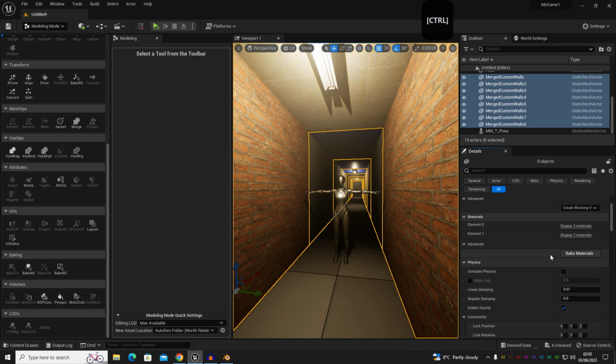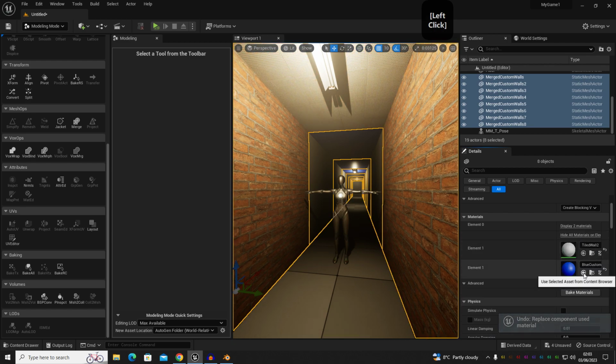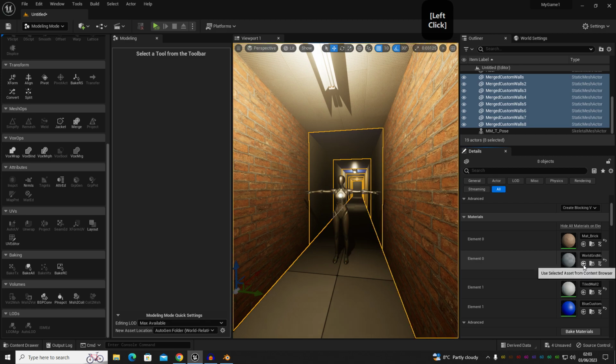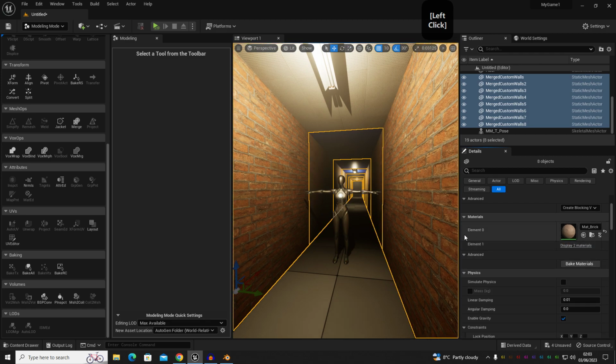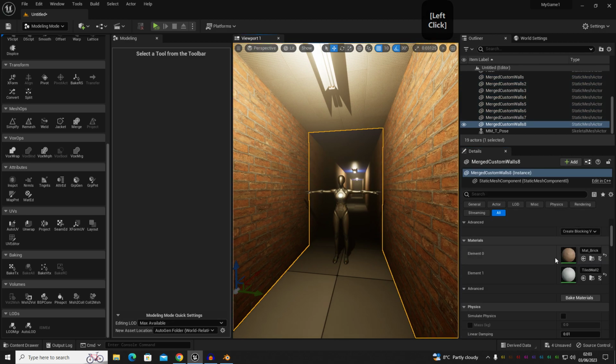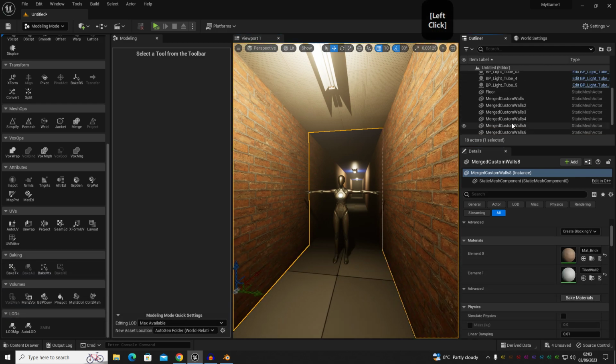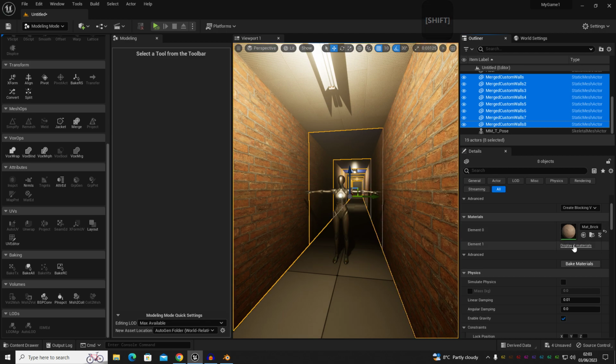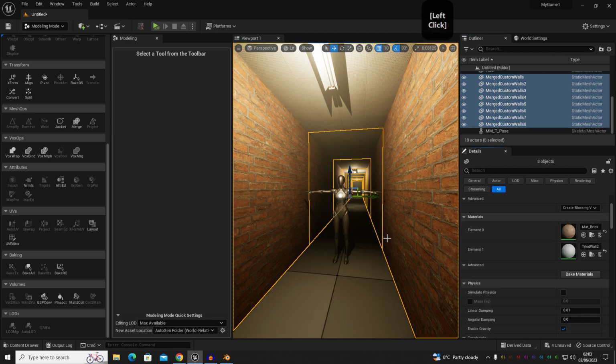oops, one. It'll be this one, won't it? There we go. And then we're going to go to our roof texture. We're going to get that. We're going to get all of our walls again, and then we're going to go and display all materials, and then we're going to set them.